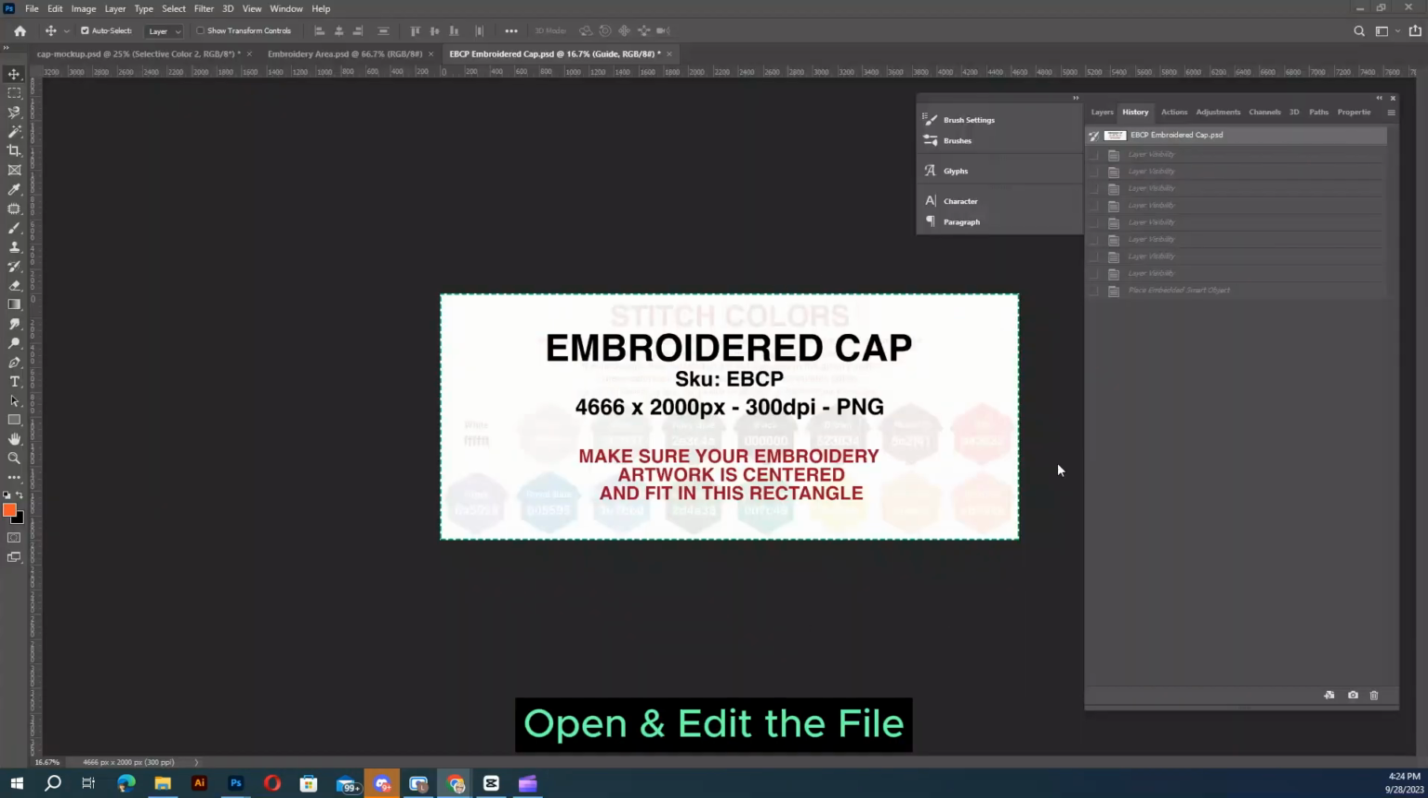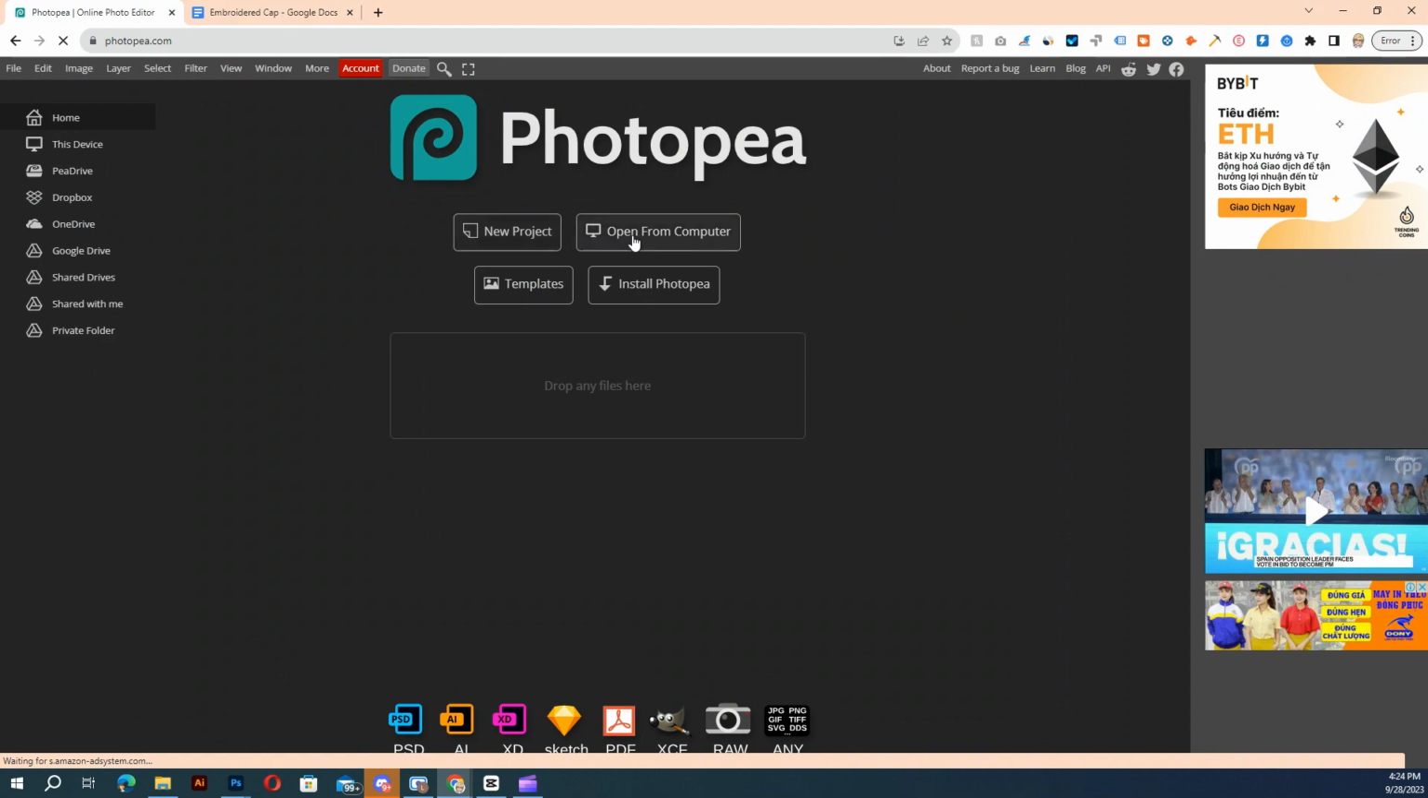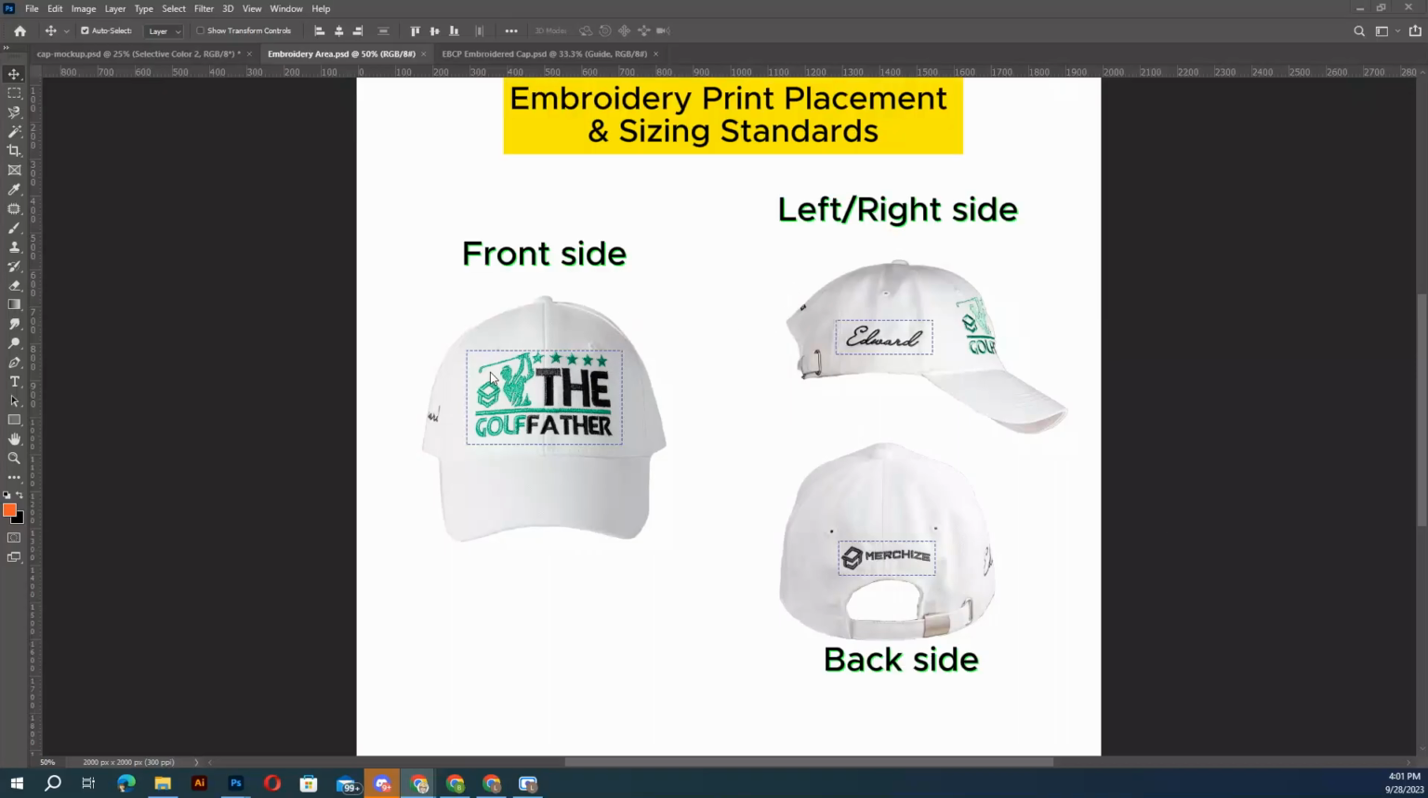Open and edit the file. To set up the print file, open the downloaded template in Photoshop, or you will need an alternative that has the ability to work with smart objects, like Photopea. Attention to embroidery print placement and sizing standards.